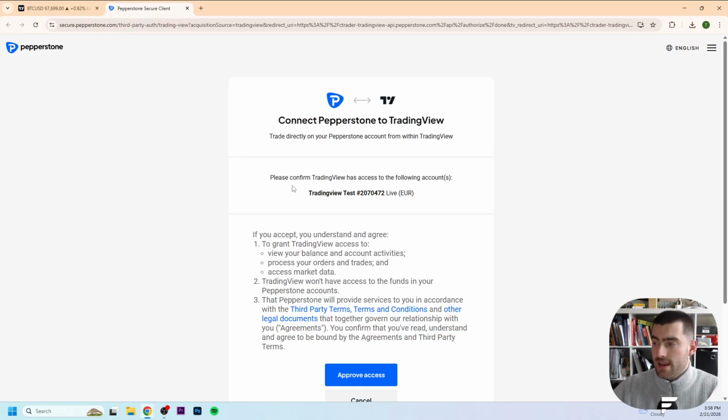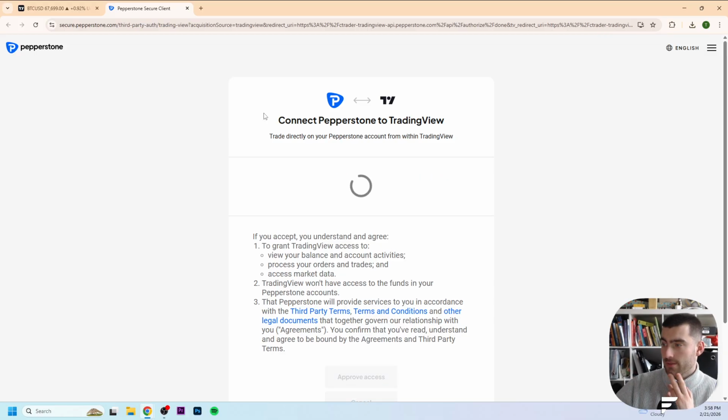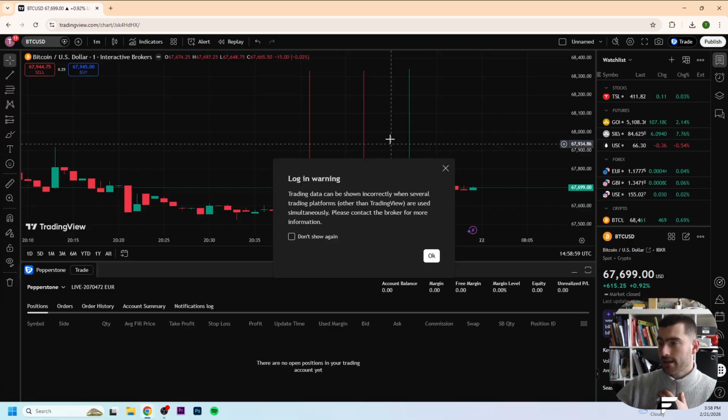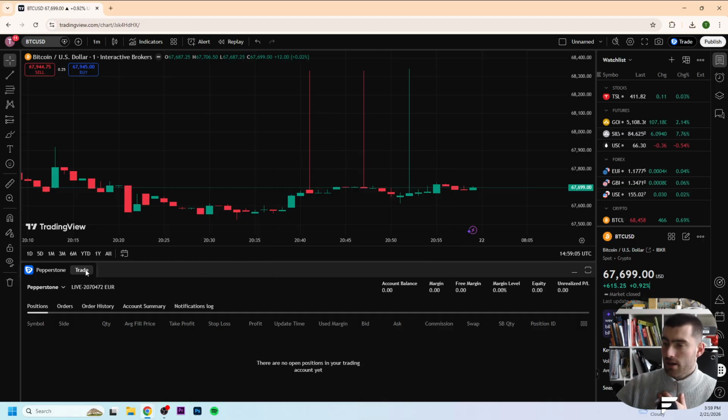And then you need to log in with your account, because otherwise it's not possible. I already created an account on Pepperstone for TradingView, so you need to do that. And then after that, what we need to do is click on Approve Access. Then right now it is saying login warning, trade data can be shown incorrectly. All right, that is fine. And right now we are in with our account.